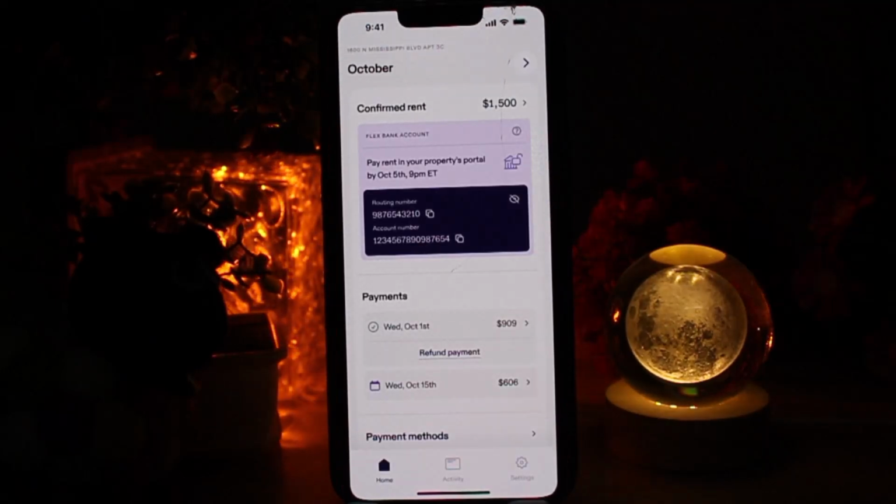Tap Payment or History in the app to see the status of your rent. You will see if the payment is pending, completed, or upcoming. Always make sure you have enough funds in your account on payment date to avoid delays or fees.